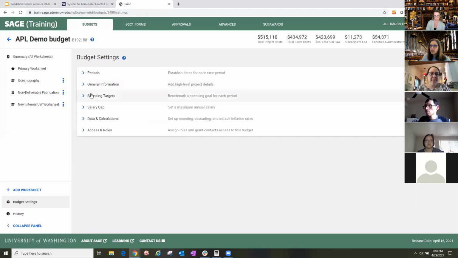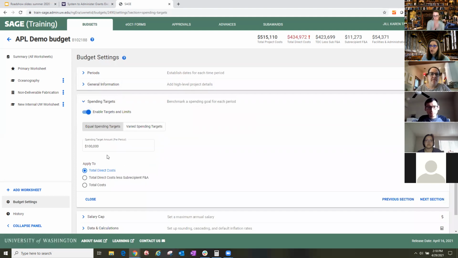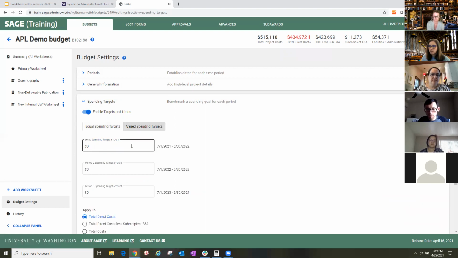So the type-ahead is really easy to find your sponsor, and it pulls from a database with all our sponsors. If I do have spending targets, like if I cannot spend over $100,000 per period, or I can change this to whatever I want, you can put those in, and then, if you see on the top here in the heading, it's showing that my $434,000 of total direct costs is red because it's above my spending target. So it's really a neat feature. And if you need to stay within the penny of how much you can actually budget, you can even change it and make it custom for each period if you want.